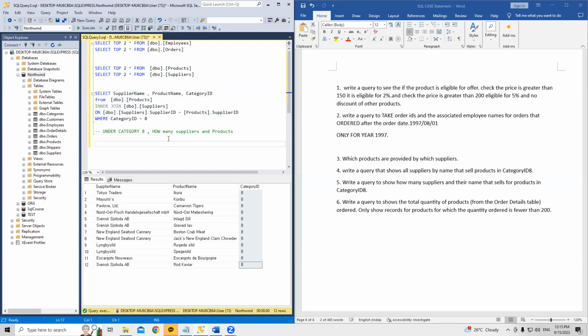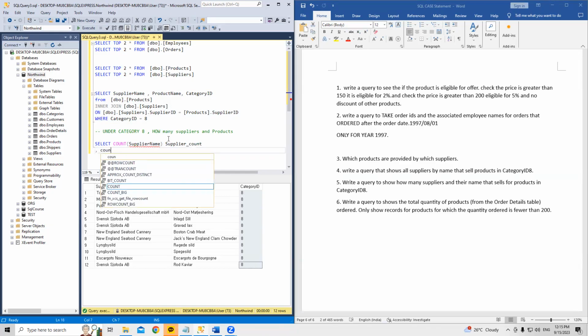So how will you take the count? Select count of supplier name. Whenever you use an aggregate function, you have to give an alias name, or else it will show as count on its own. Supplier count. Then count of product name.